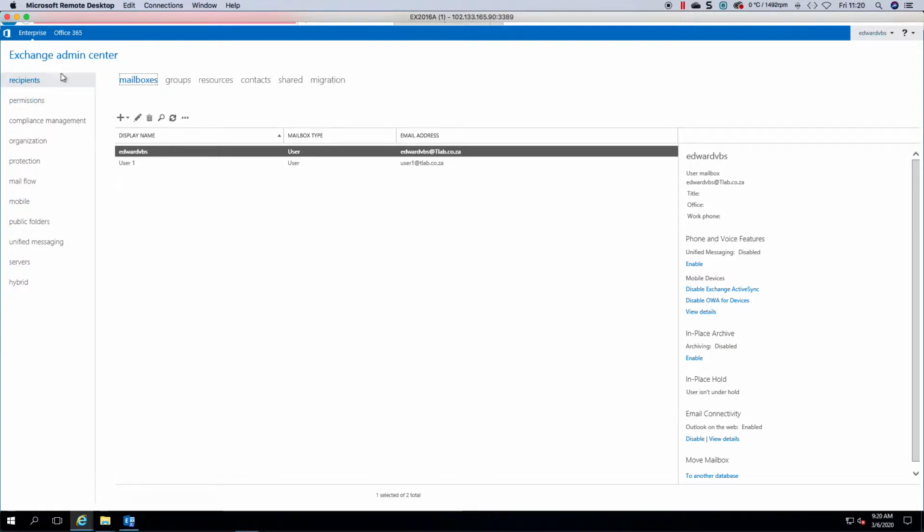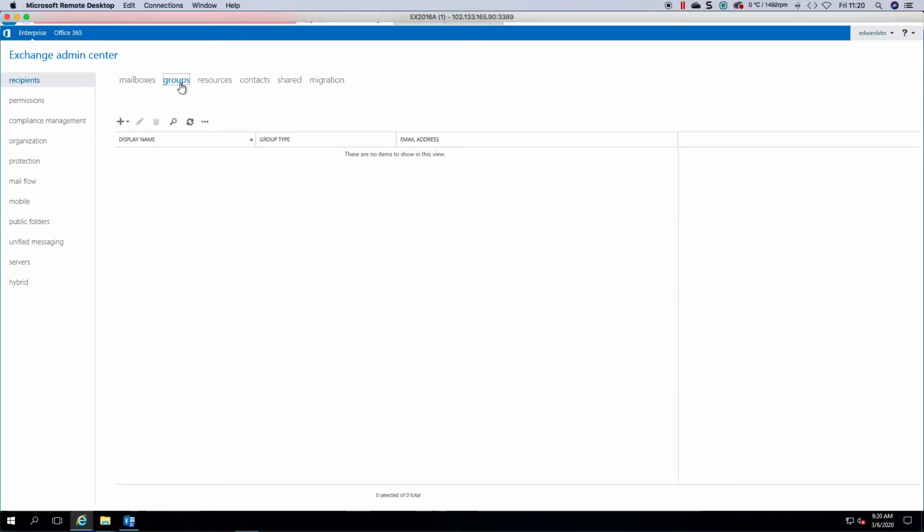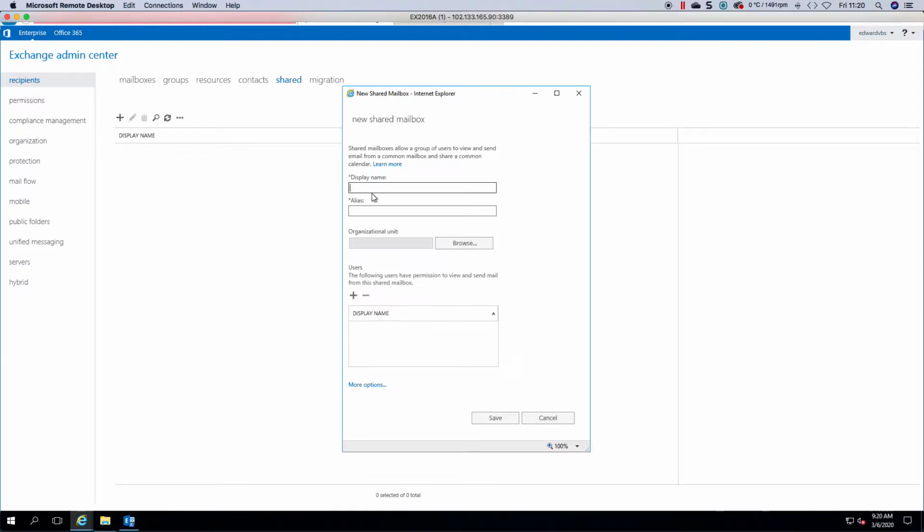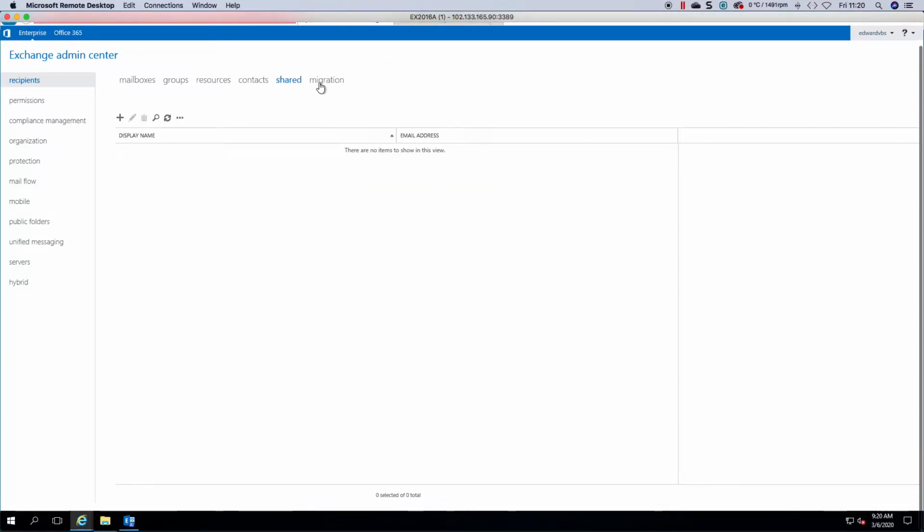Now you can see it's pretty easy to navigate mailboxes. You can add a mailbox here or a linked mailbox. If you want to talk about groups and you want to create groups, you can click the drop down with a little arrow and you can choose what kind of group you want to create. Here are your resource mailboxes, which you can create. It is very easy. Your contacts, you can create a contact. And your shared mailboxes, you can see it's actually pretty easy. New shared mailbox. And then migration.